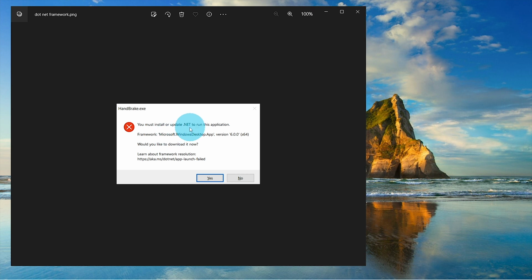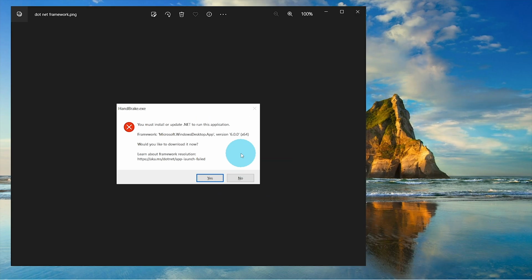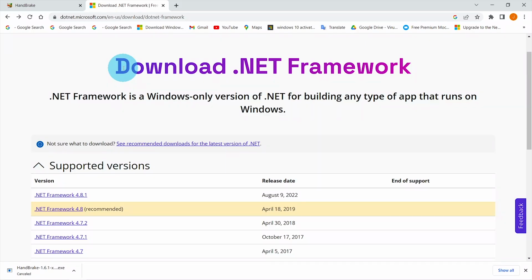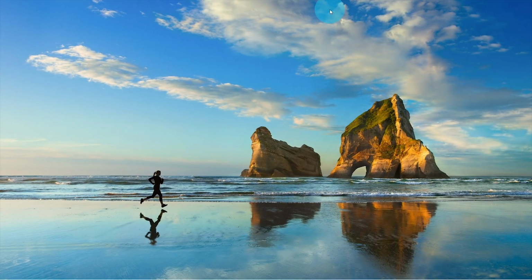Now, after installing the application, if you open it for the first time, you should see an error something like this, which says you have to install the .NET framework to run this application. Now, if you already have .NET installed in your PC, this won't show up, so you can follow the next steps. But if it doesn't have it installed, you can just click on yes, and it will redirect you to Microsoft.NET webpage, and you can just download it from there as well. I'll put the link in the description below. After that, install it and restart your PC.